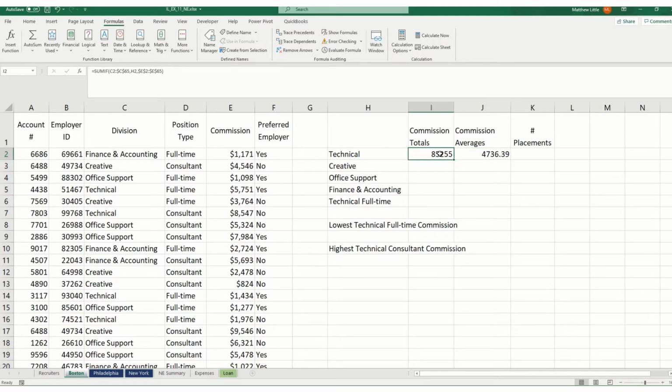If we highlight cells I2 and J2, we'll go to the bottom right hand corner, and now we want to fill down to row 5. Now in this next case, we want to give you an example where we're looking for technical full-time. So if you notice, technical is in one column and full-time is in a different column.